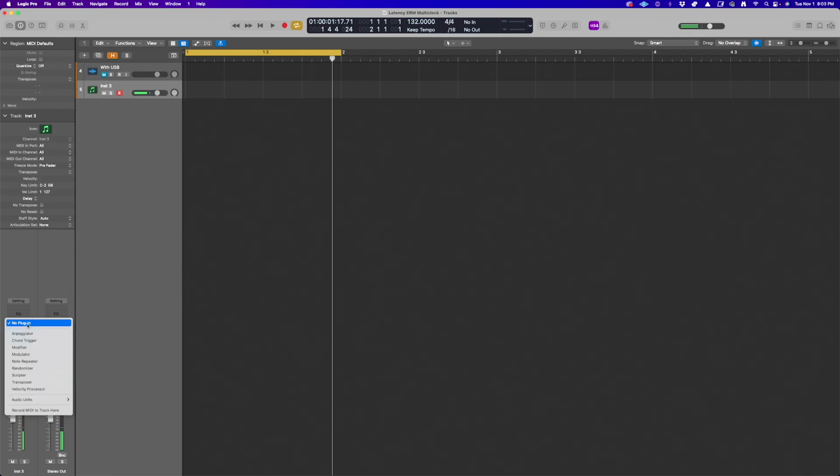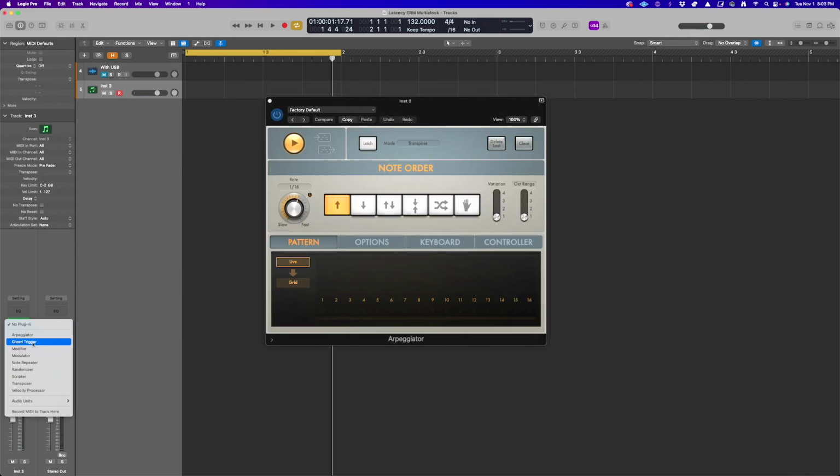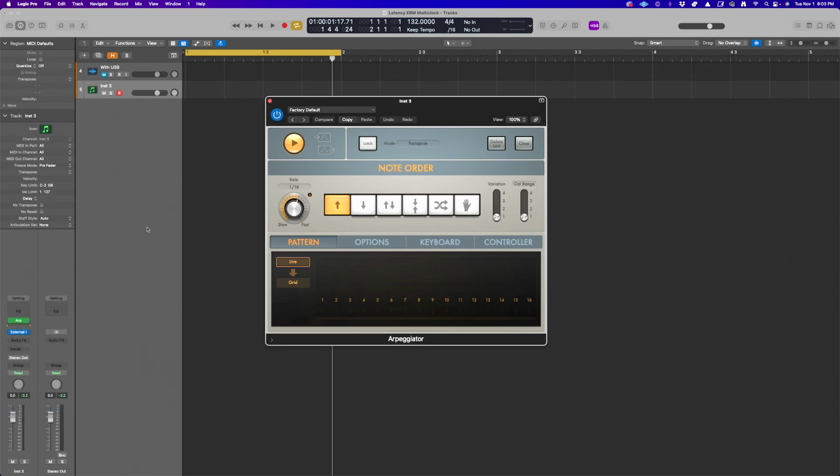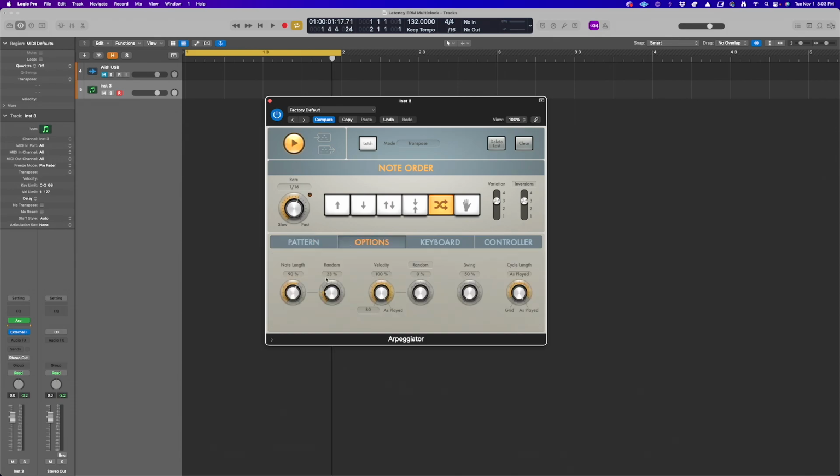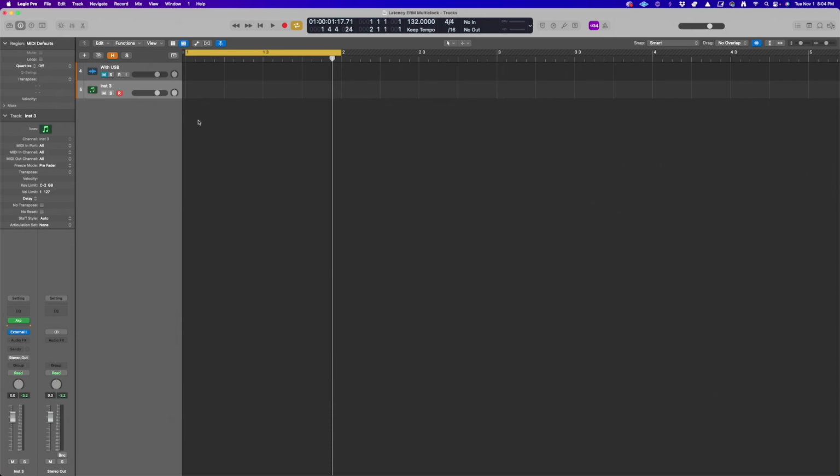I'm gonna use the new function here in Logic, which is pretty cool, where you can record the MIDI into the MIDI track by using any arpeggiator. I'm gonna set it up to random, variation, octaves, inversions, do some random notes, note length, velocity, and then we're gonna go to crescendo, and then I am going to record it in.